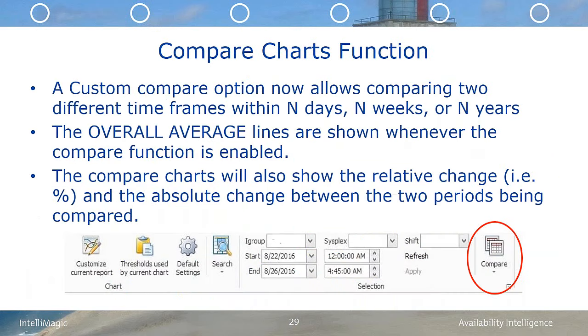Next one I want to talk about is the compare charts function. We have the ability to give a different perspective on the data by comparing it to previous time frames within either the next N days, the next N weeks, or N years. I often use this when I'm looking at a day and I want to say, well, how did this day look one week ago?